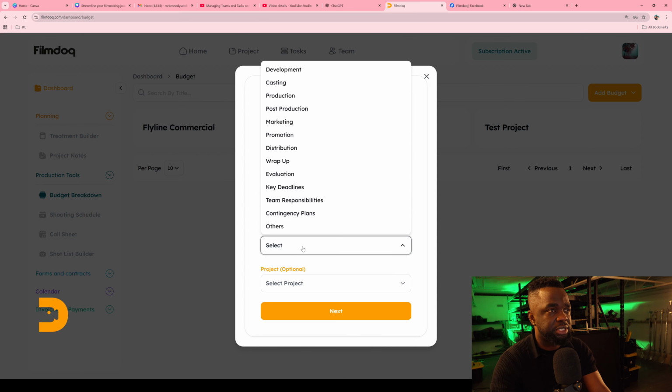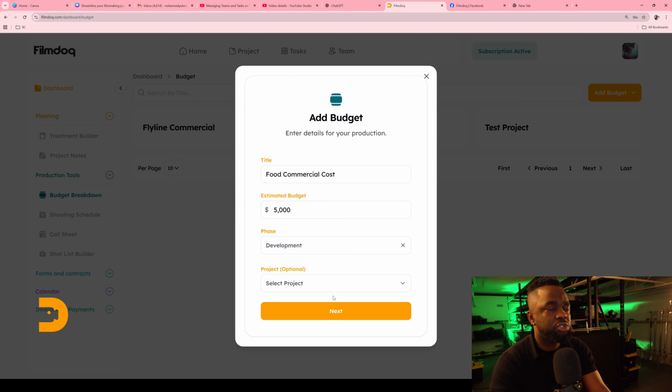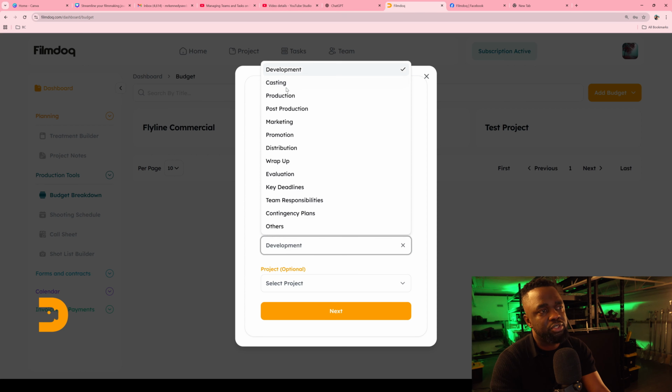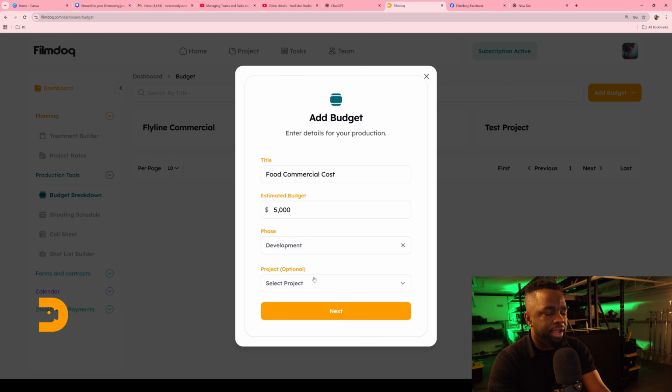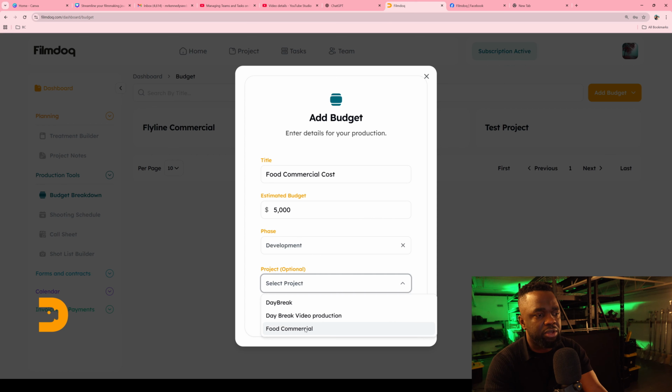And what's the phase of this production? We're still in development stage. Usually you would be here because the budgeting usually happens during development, and quotes and payments and the cost of the production. And what project is this? This is optional, but we already have a project created for this. We just add everything all in the same project folder, food commercial, and hit next.